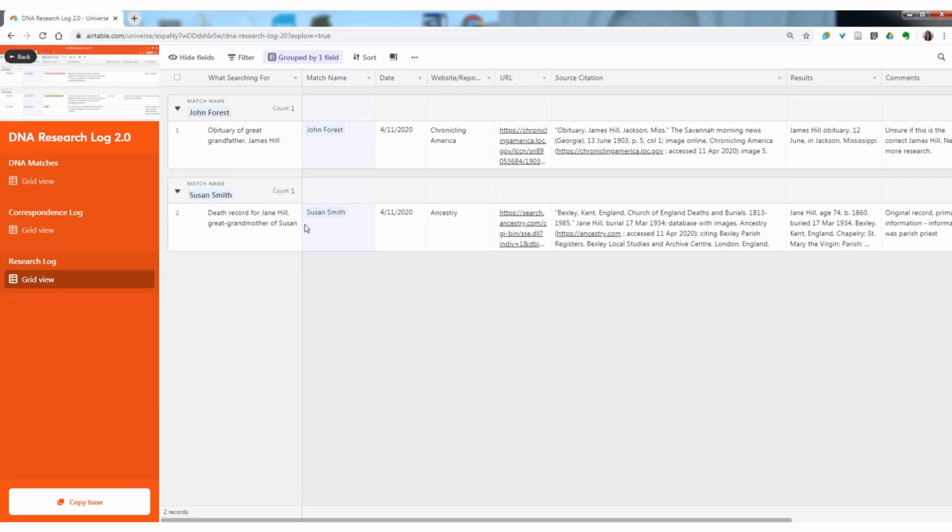So I wanted to find out records about Susan Smith's great-grandmother, and her name was Jane Hill, and I wanted to find out when she died and if that would tell me anything about her family. So this research log can be grouped by which match you're researching. So it kind of gives you mini research logs for each one of your matches, all grouped within the main overarching research project base that you have.